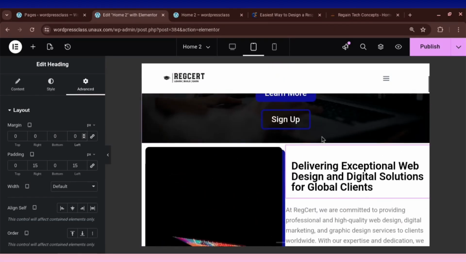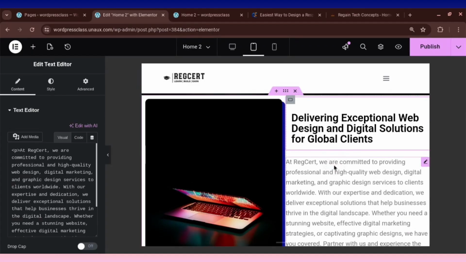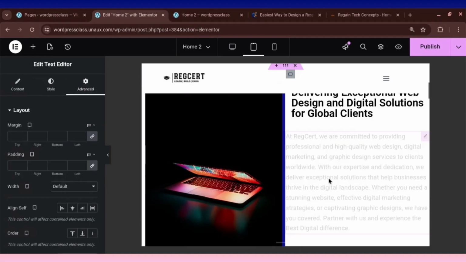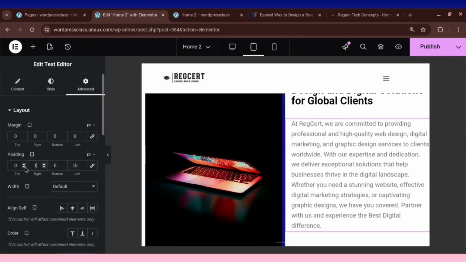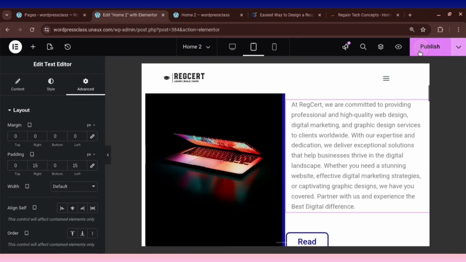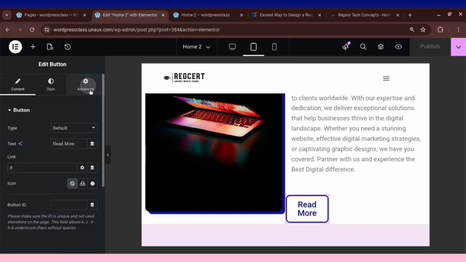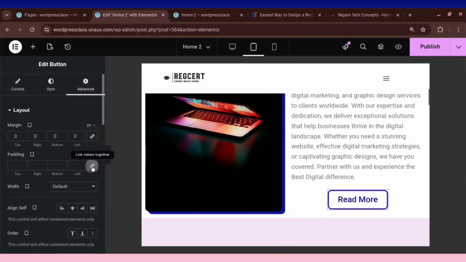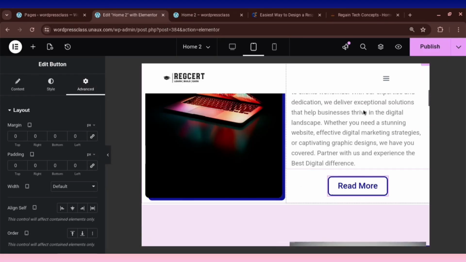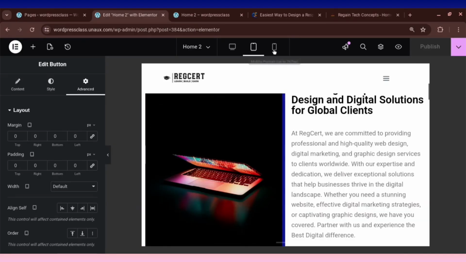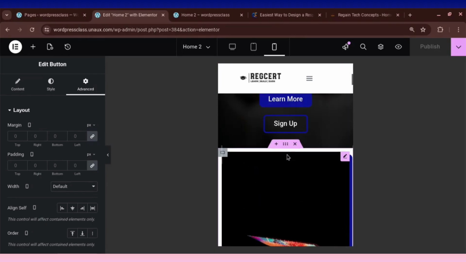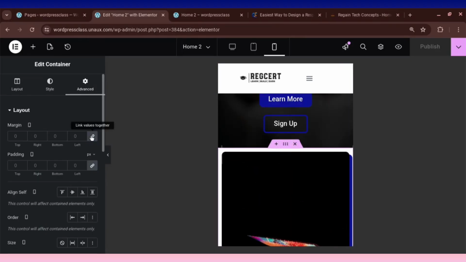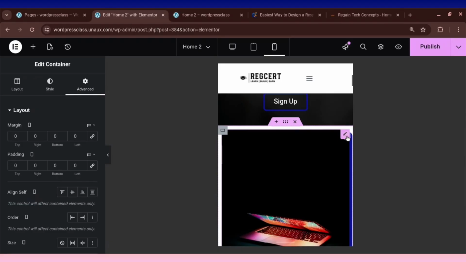All right, then you go to this one also. You click on link, then we can give padding 15, the same padding left 15. You click publish, then you come back to this button, you repeat the same thing, unlink. All right, so this one has aligned itself. You click publish, you choose the device, which is mobile, then you repeat the same thing that you did before by clicking here. Make sure you unlink it, okay, then you click here.